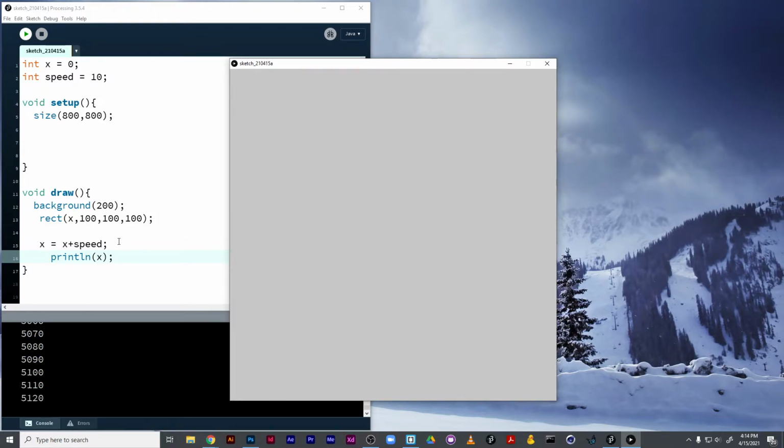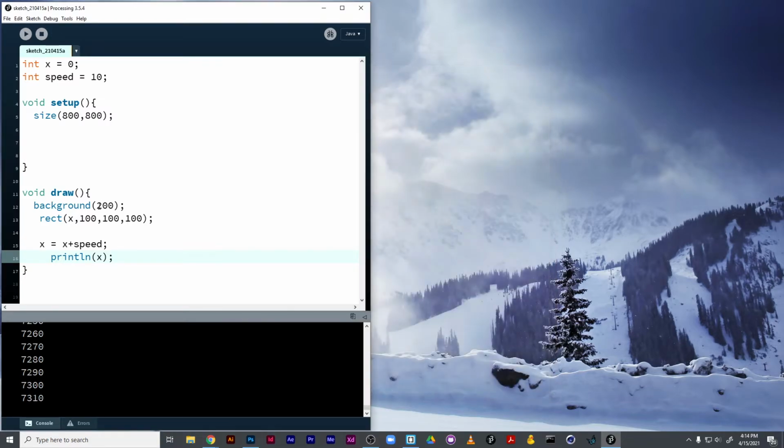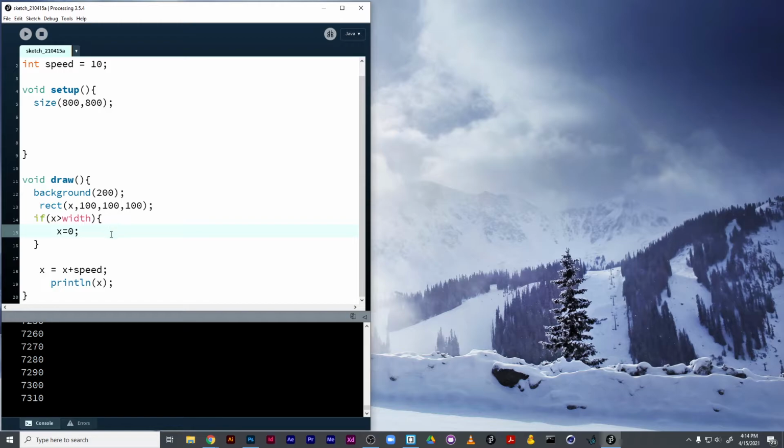So one thing you could do is create some if statements to get it to come back onto our screen. So if I say if x is greater than the width, then make x equal to 0. So what this does is it resets our value if we want it to come back on the side of our screen. So let's bring this back here, and maybe we could put this on the screen itself.